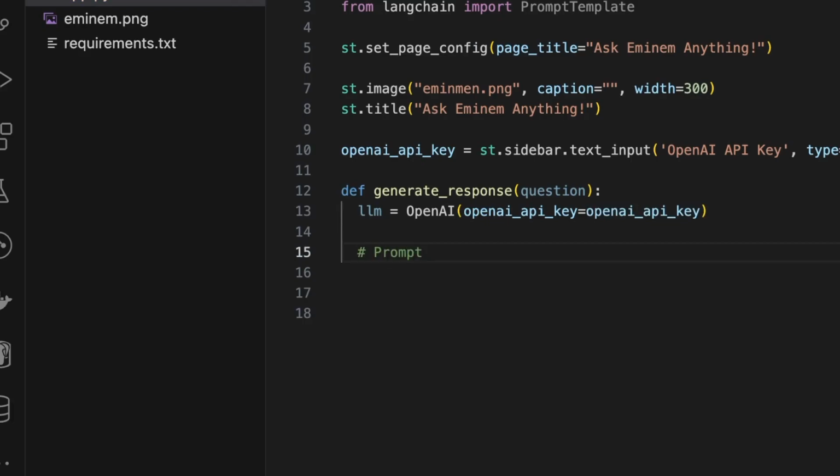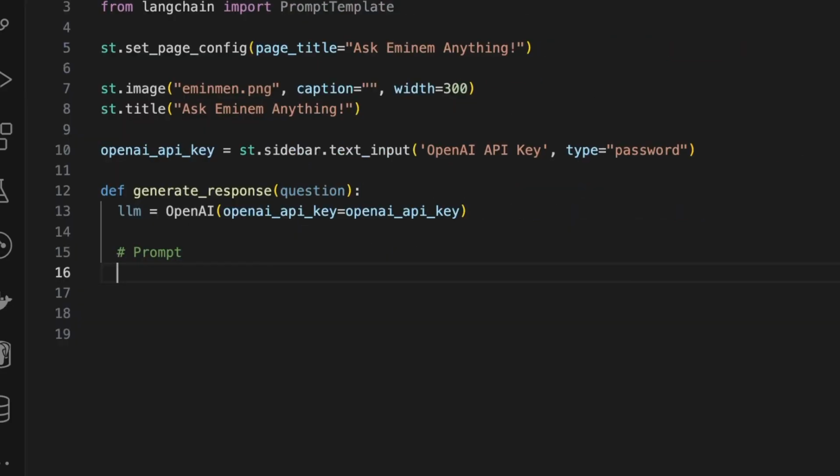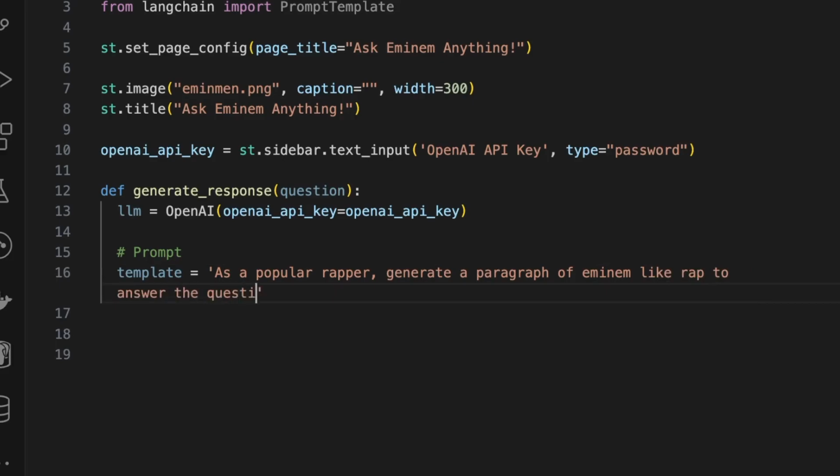After that, let's construct our prompt. To do that, we'll use the concept of prompt templates. Okay, so our template will be something like this. Let's say, as a popular rapper, generate a paragraph of Eminem-like rap to answer the question, and then we'll pass the variable question.